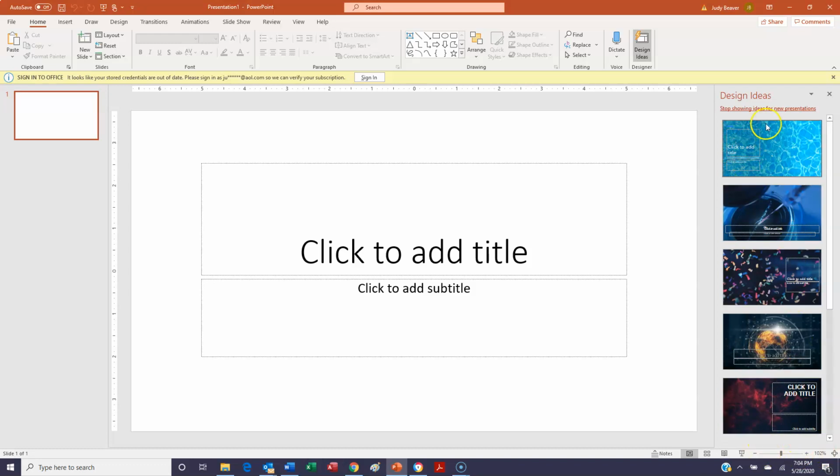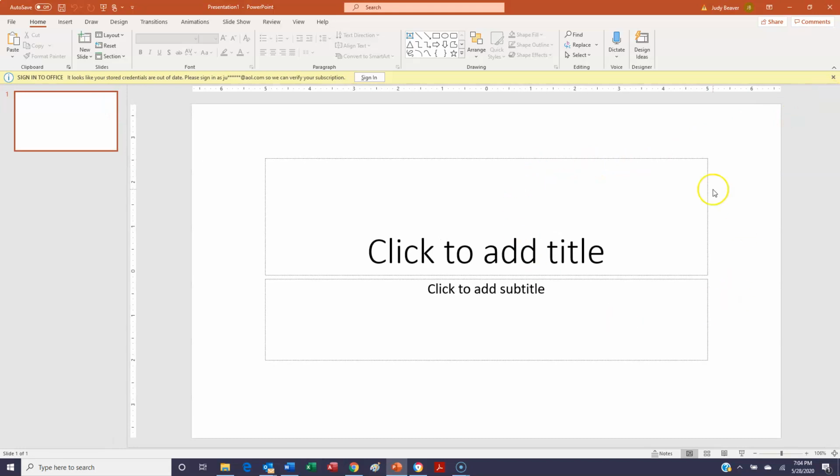Now, some of you may not see this Design Ideas panel on the right side. It's in the 365 version of Microsoft, so I'll mention it a couple times because they do have neat ideas. I'm just going to close it for right now. And then obviously the slide right here itself is the work area, where you start creating slides or editing the slides or that sort of thing.